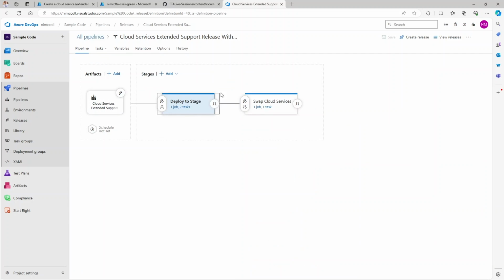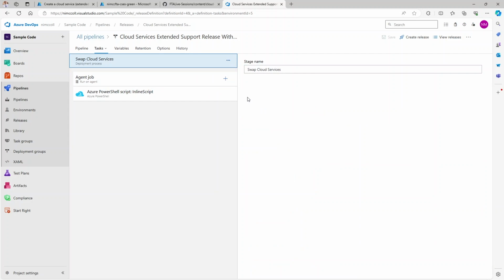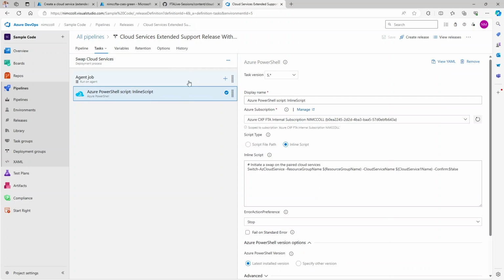And then if we go back to the pipeline here and look at the next stage in the pipeline, there's just a very simple PowerShell script here that just does a switch AZ cloud service, which is basically the command we provide to do a swap. Very straightforward, nothing really complicated about that. Once we've done the deployment, the swap is a fairly straightforward thing.